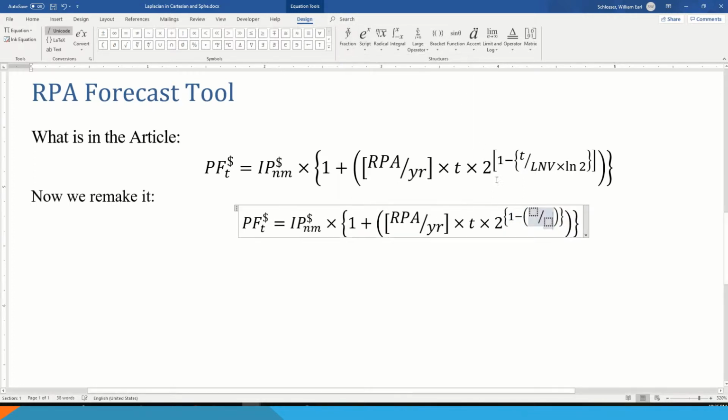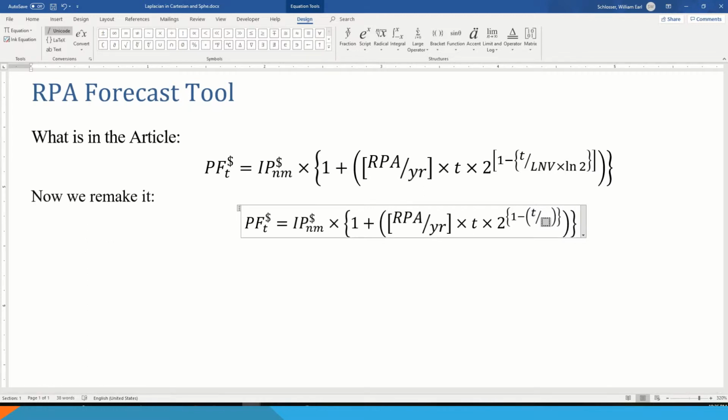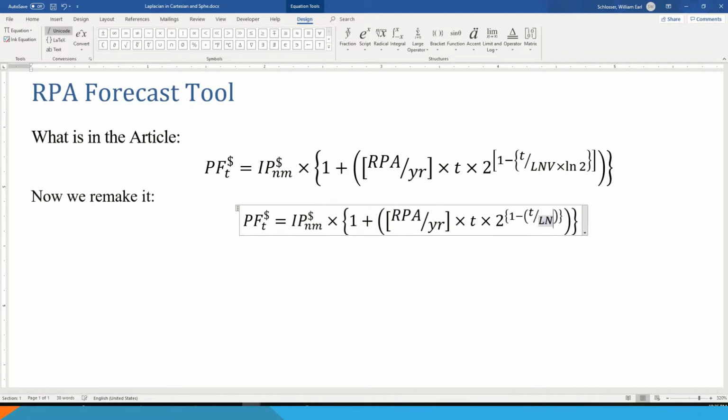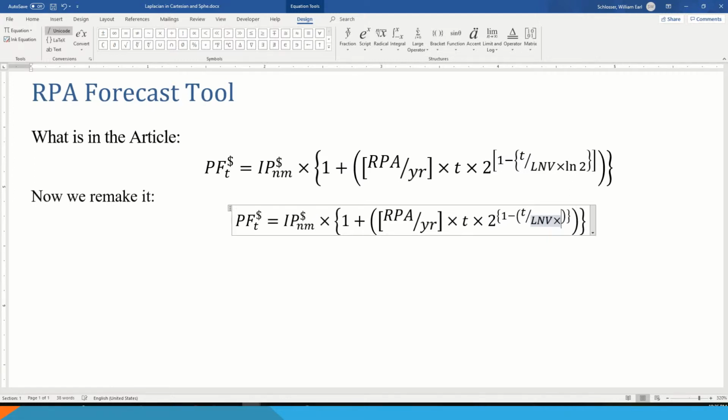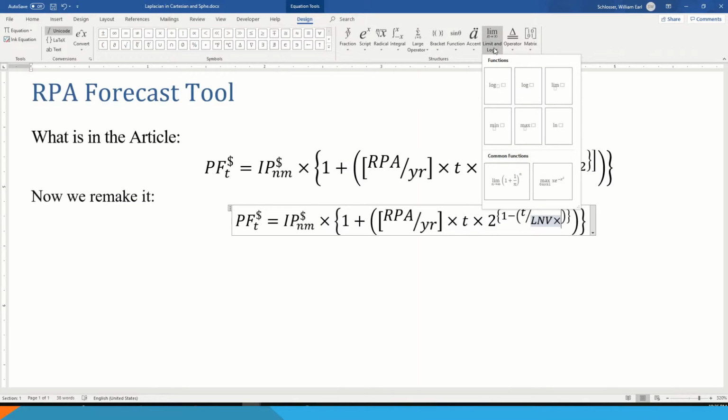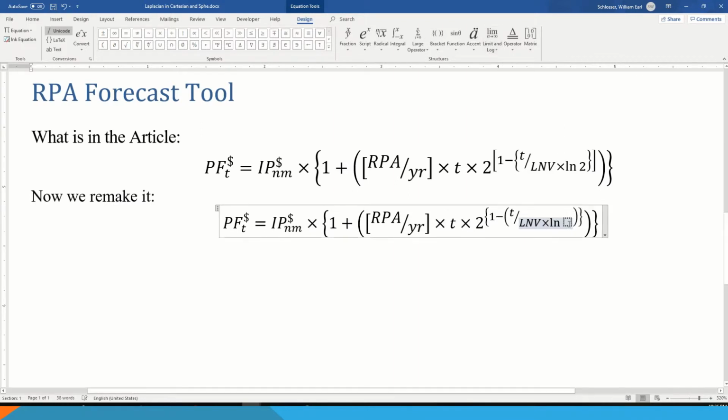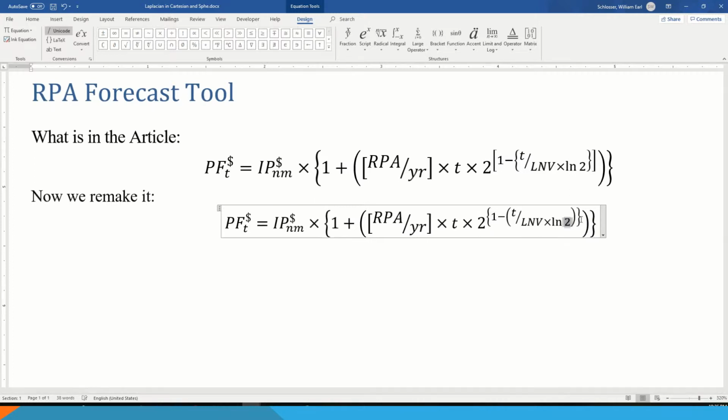In the numerator position, place the variable t. In the denominator resides the variable lnv times the natural log of 2. Here, place lnv from the keyboard. Type, without a space, backslash times, space. Go to the Structures panel, Limit and Log, to find the natural logarithm option. Select it and enter into the active box the number 2 from the keyboard.